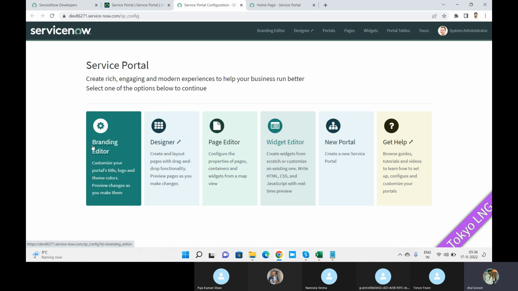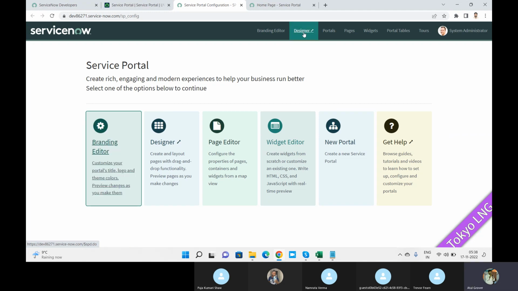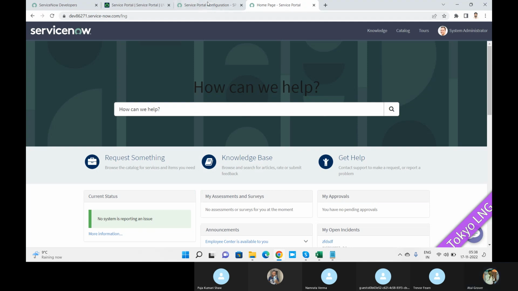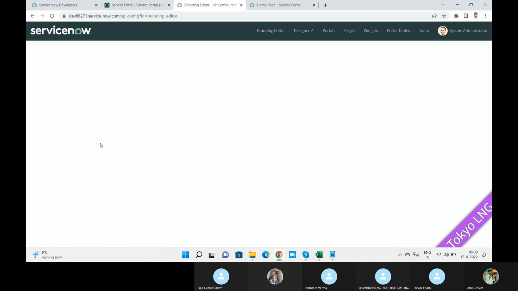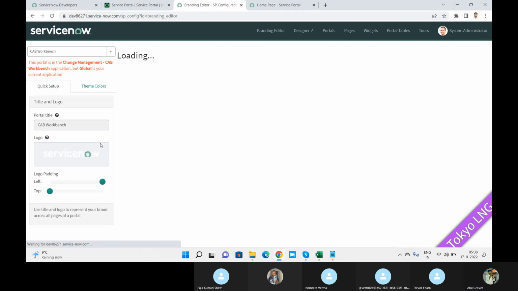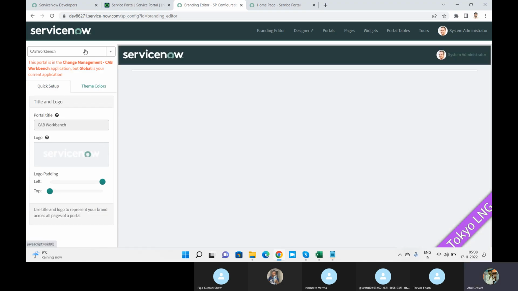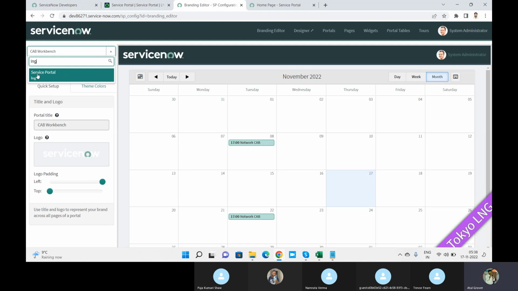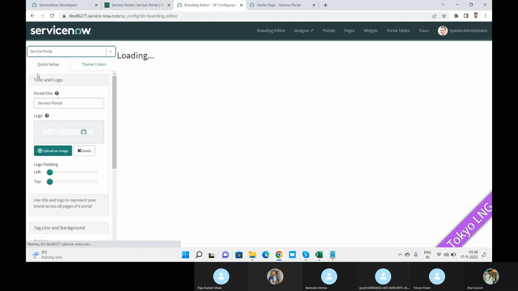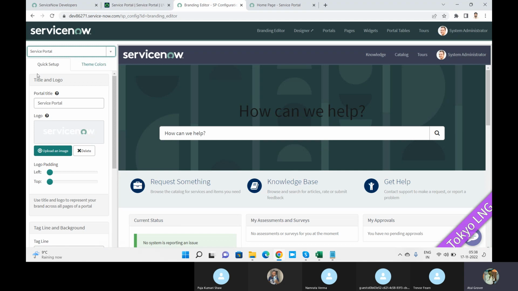Number 1 is called the branding. If you want to change anything in the brand, let's open and see. Click on the branding editor. It says which page you want to change, which portal you want to change. I said I want to change the SPLM portal. It looks like this as of now. What do you want to change? I said number 1, change the page title.